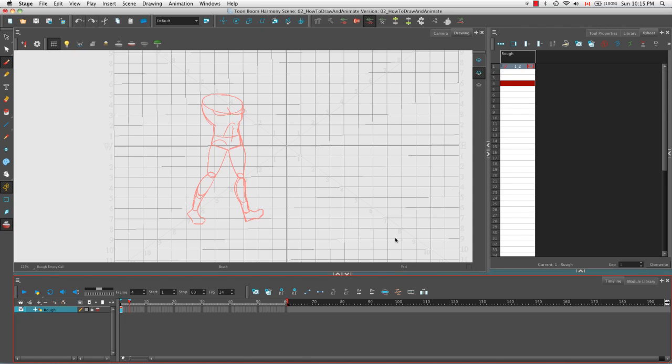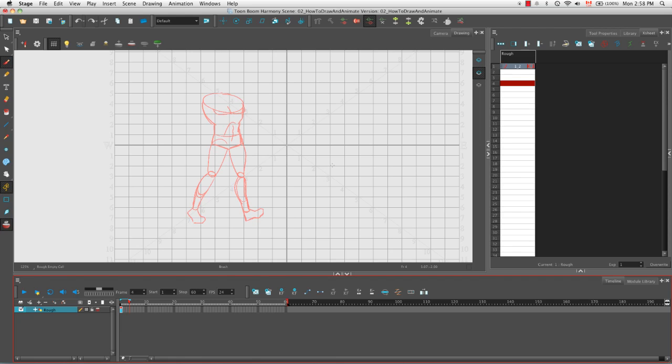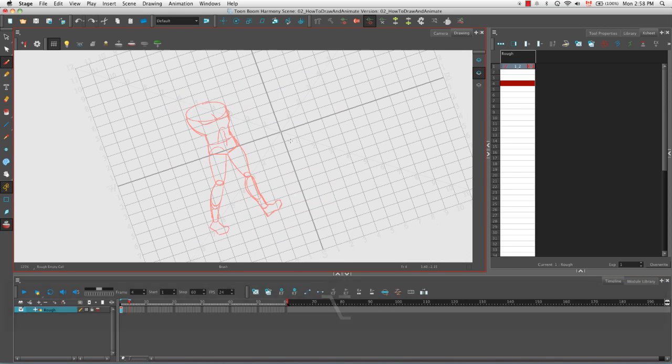So we can see here in the timeline that our fourth frame is selected, so we're ready to draw the second key pose. And once again, I will probably speed up this part of the video.